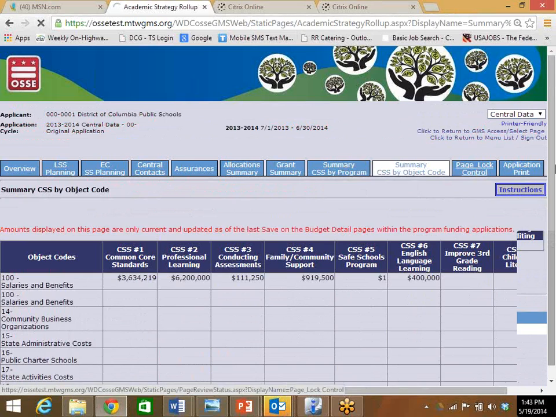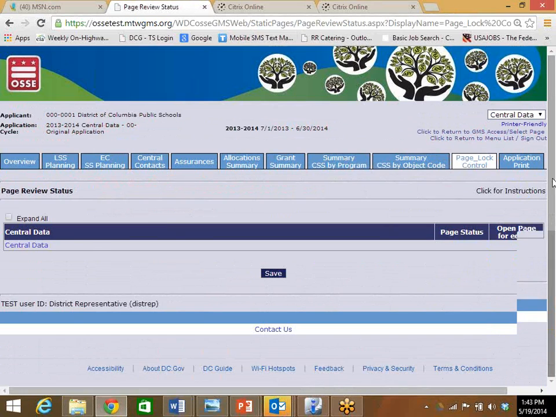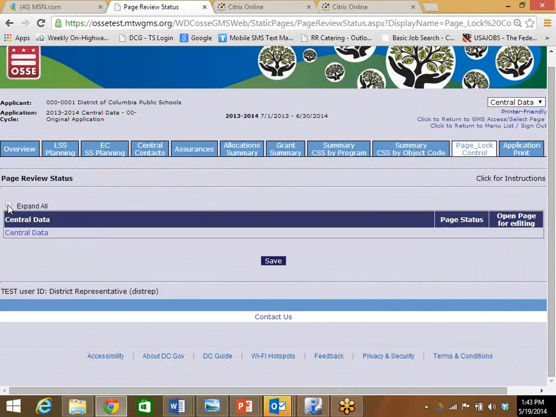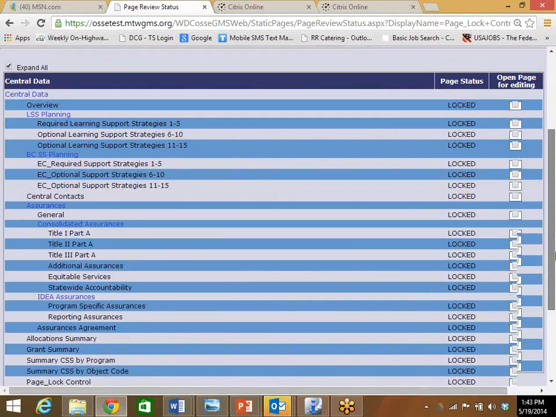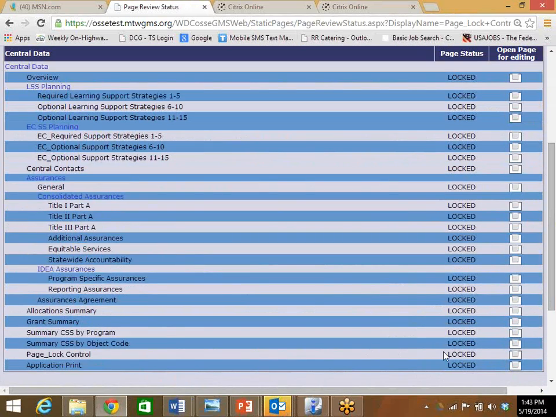For this role as authorized representative, you have the ability to lock and unlock the information in central data. So if you and your team have gotten together and you finalize all the information, as authorized representative, you can lock central data so no one can make any more edits.